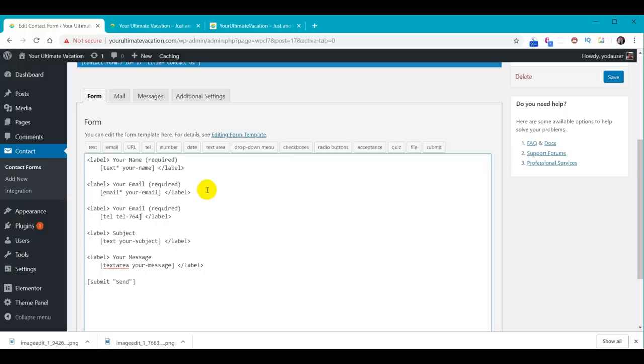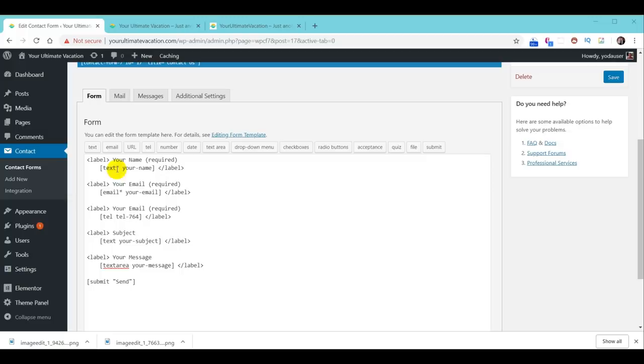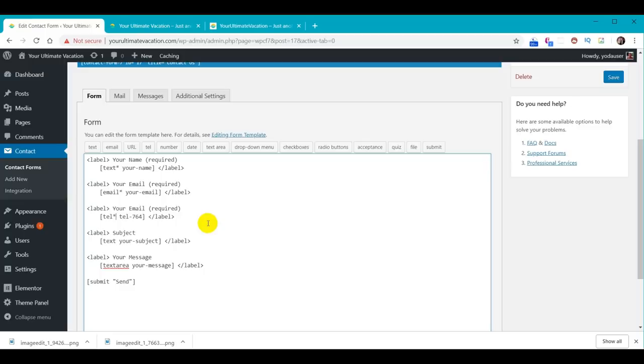Now notice up here in the text in the email fields, there's an asterisk. That asterisk tells it to be a required field. So if we want the telephone field to be required, which we do in this case, we put an asterisk there, and now that will be required. Now for the label, we'll just simply rename it to your phone. You can make it whatever you want.